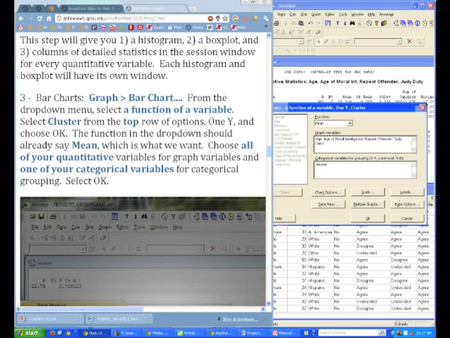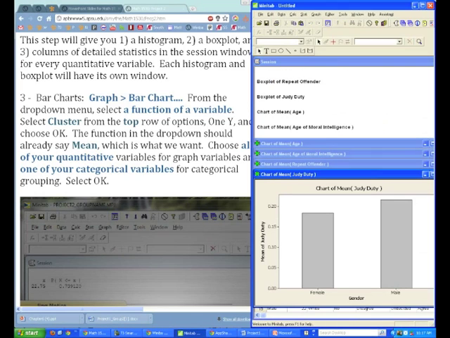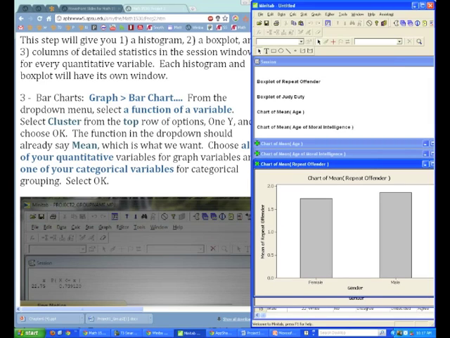And then select OK. And it will give me a bar chart. So here's the chart of jury duty by gender. So is there a difference? I don't know. I mean, there's obviously a difference. Is that significant enough? I don't know.